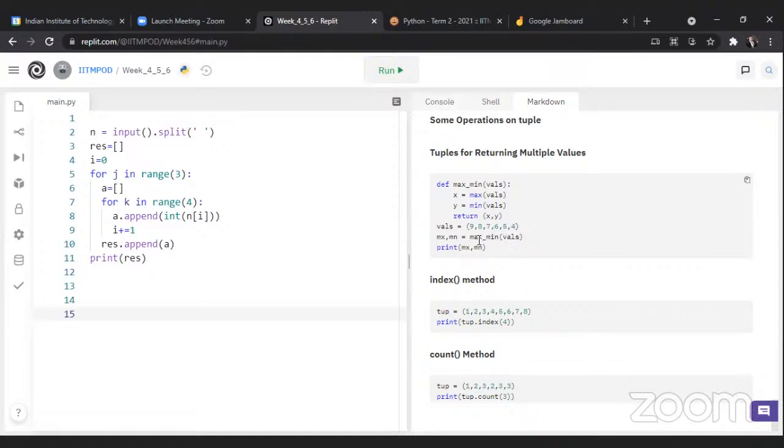We can read these values as a single variable, as a tuple, or we can read them as two variables. So one for mx will be read as the x value, and mn will read the y value. So we can just use a tuple inside the return statement of a function. So tuple is not much more useful. This is a small topic.